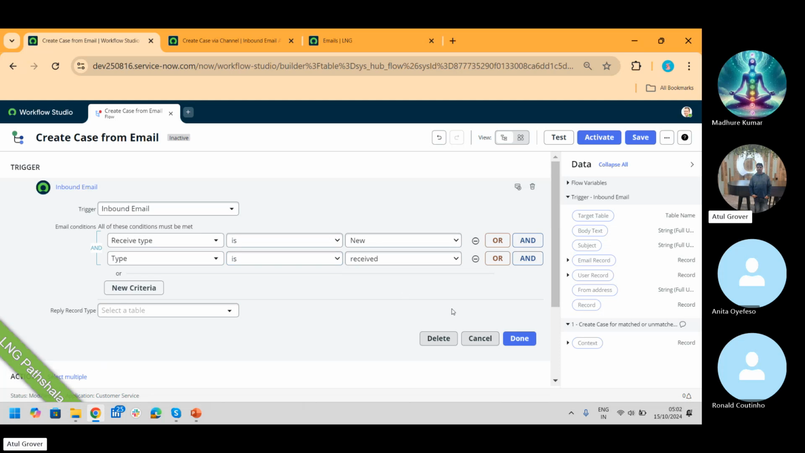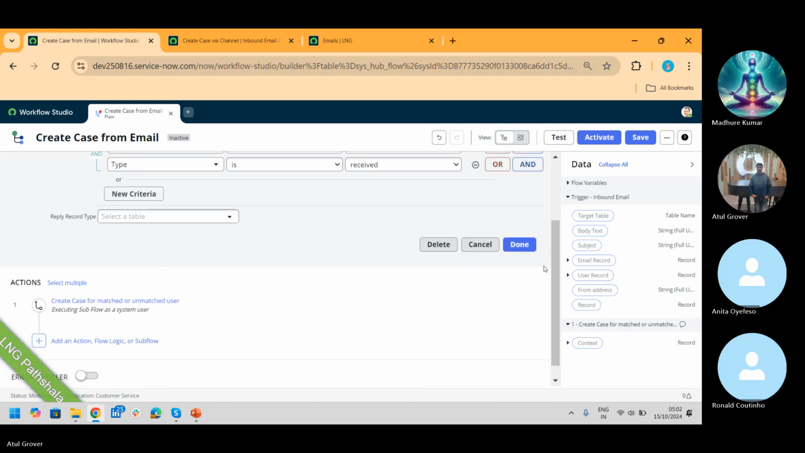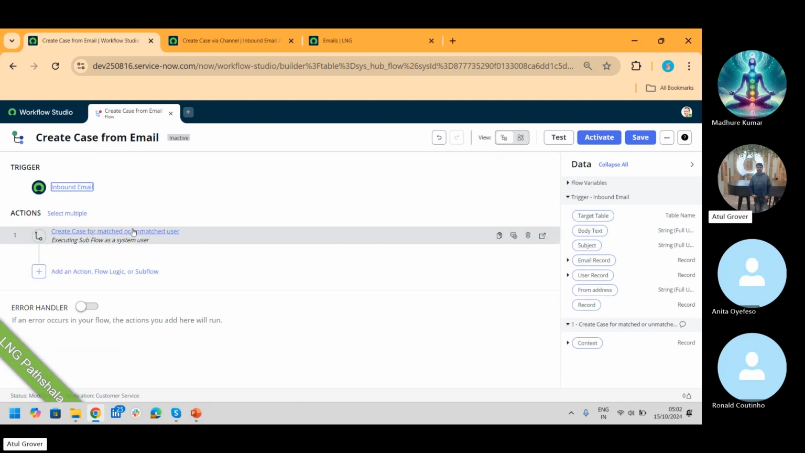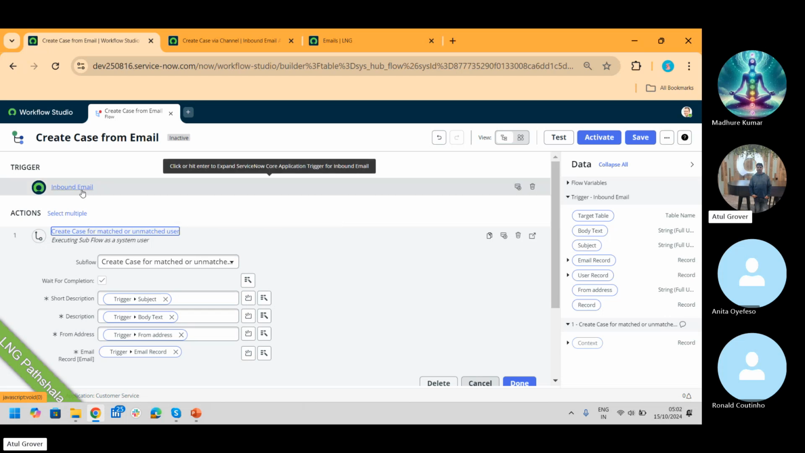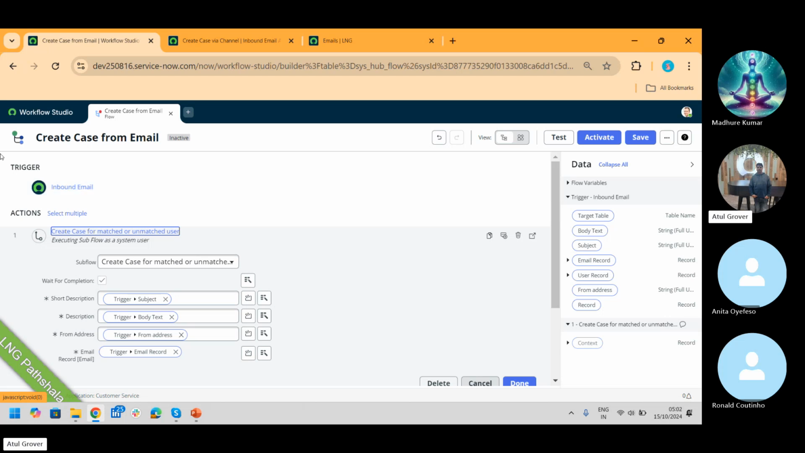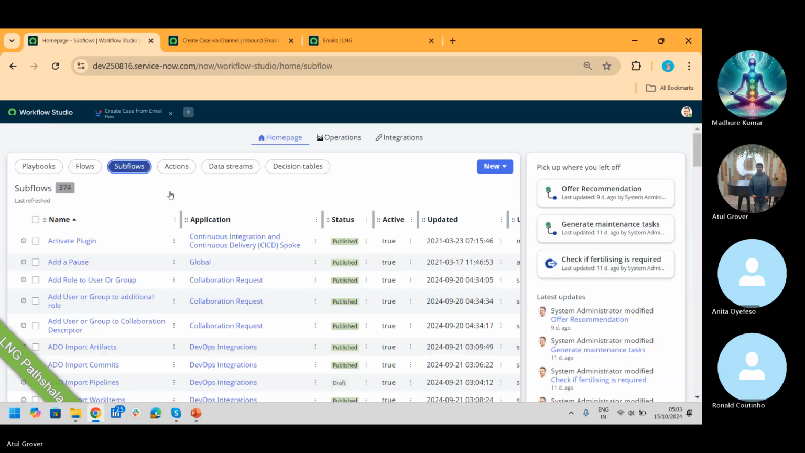कोई email आया, yes, आ गया. अब क्या करना? What to do next? I have to process it. And here they are using the subflow. Why subflow? Because ServiceNow says might be trigger is same for everybody, but the treatment can be little different for every type of email you're receiving. So there's a different subflow available with the name create case for match or unmatch. Let's go here.